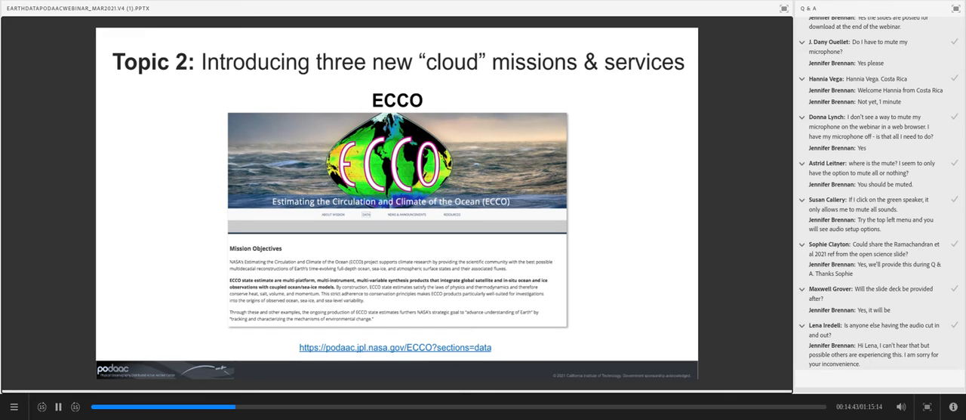So I'll introduce you to these three new cloud missions and services. It's important for the community to realize again that these new missions, and actually missions going forward for the PO.DAAC, will all be in the Amazon cloud. Specifically, that's the Amazon Web Services. So the first one I'm going to introduce is ECCO.